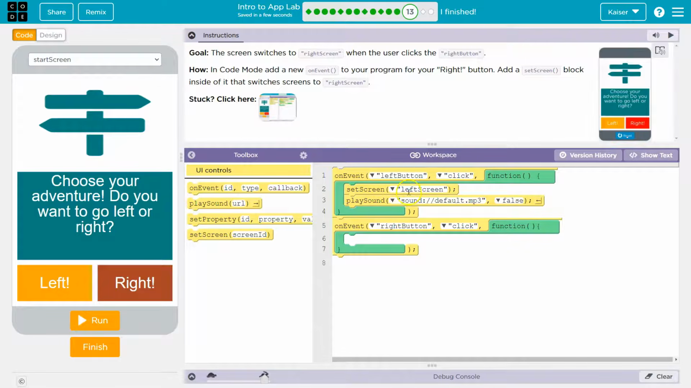Very similar to what they did, right? They set it to left screen. So let me grab a set screen and drop. Now, how do I know what screen I want to set it to? They kind of hide this.